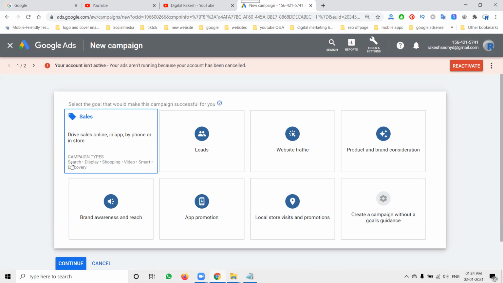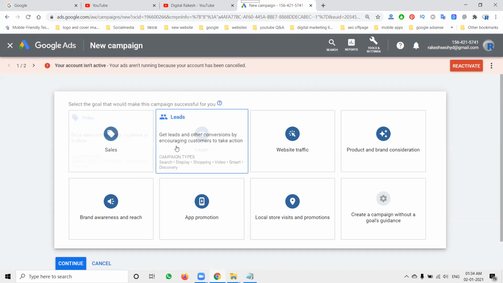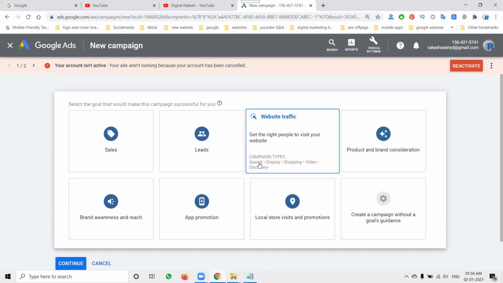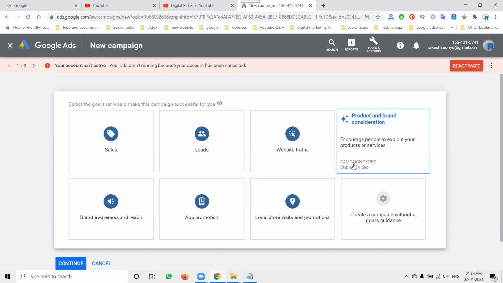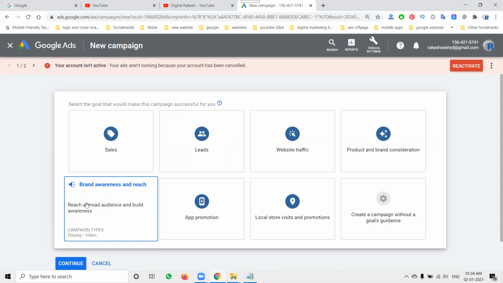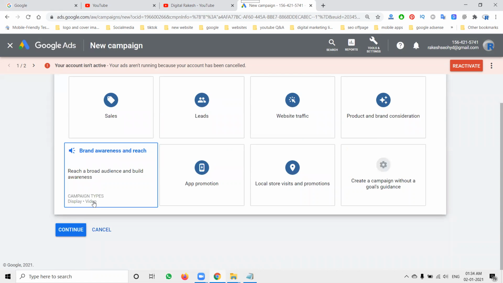Sales will support campaigns: search, display, shopping, video, smart and discovery. Leads: smart, display, shopping, video, smart and discovery. Website traffic: search, display, shopping, video and discovery. Product and brand consideration will support only display and video. Brand awareness and reach will support display and video.